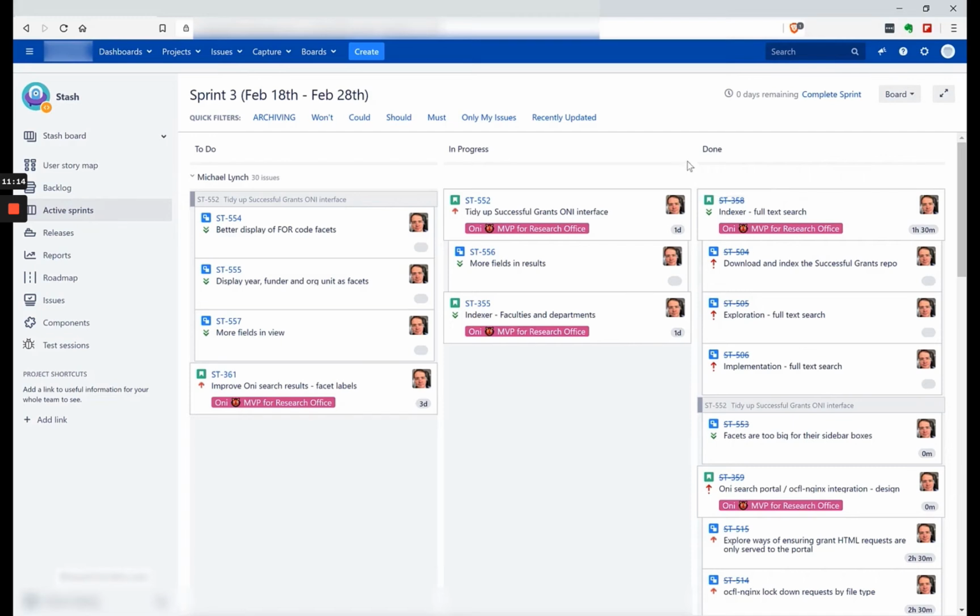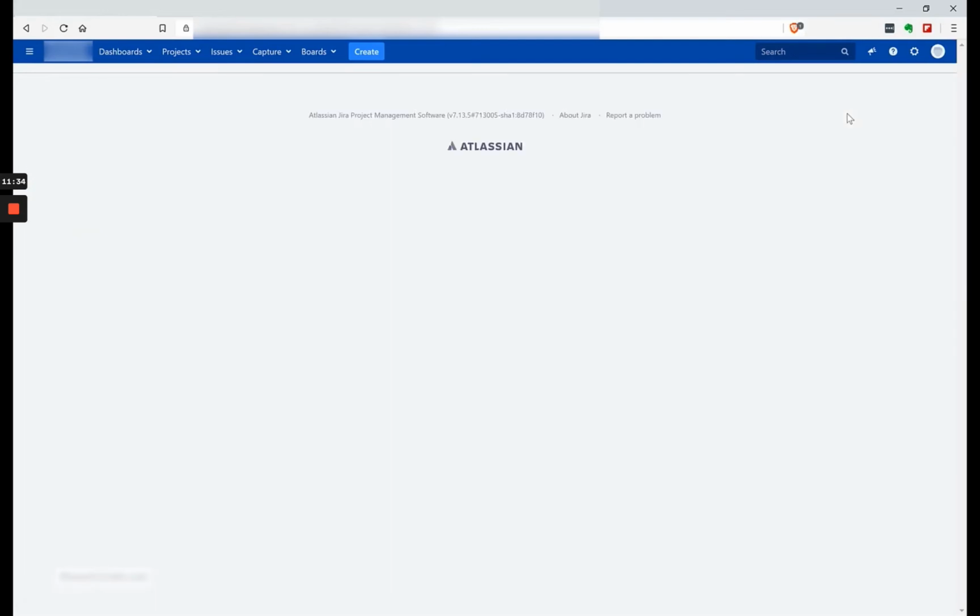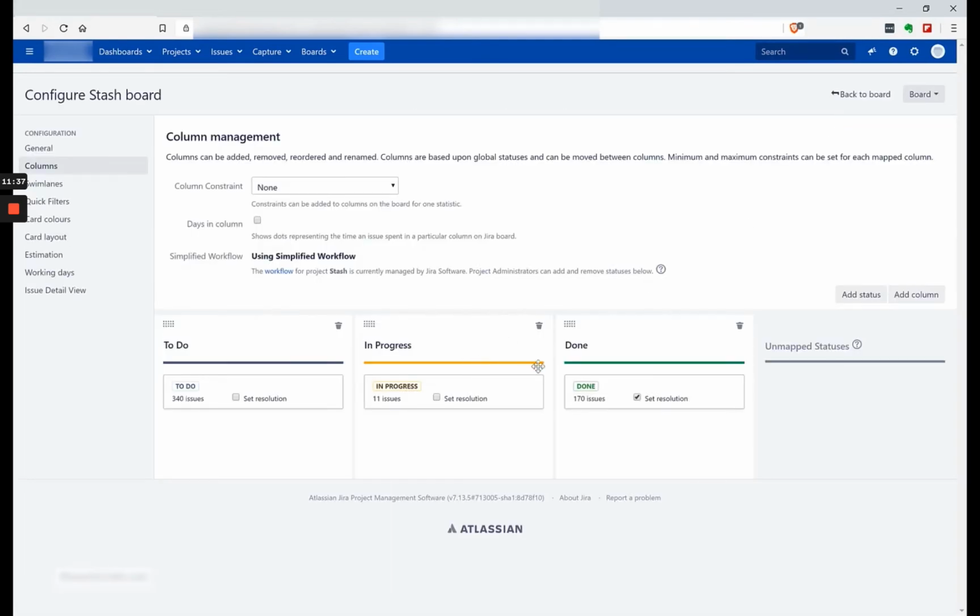So before I go through the different examples in this board, if you wanted to configure or customize the board, you can see here at the top right-hand side corner there's a board button. If you click on that and then go to configure, it's going to show you the configuration menu. And here on the left-hand side, you'll see the different options, such as the card colors, the card layout, estimation, working days, etc.